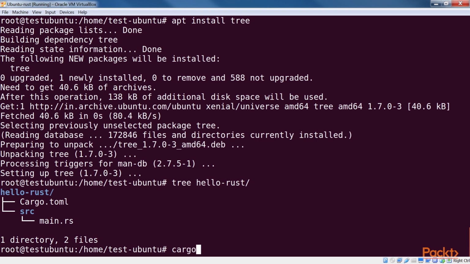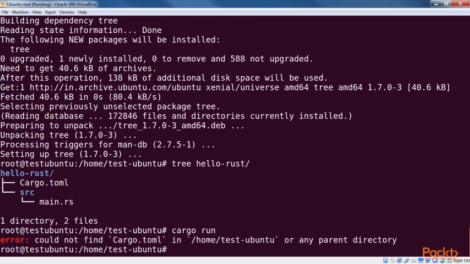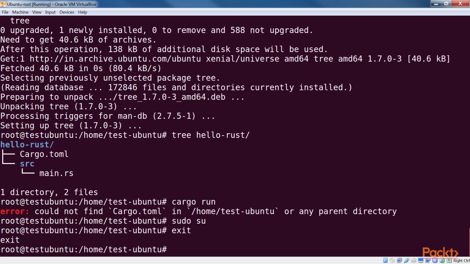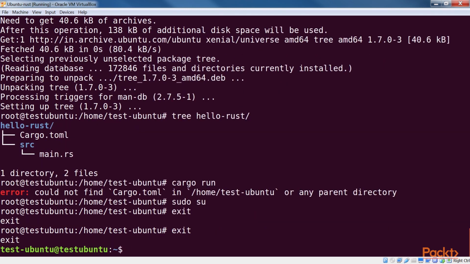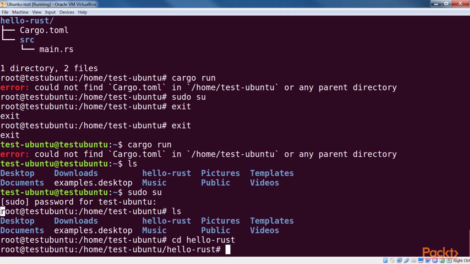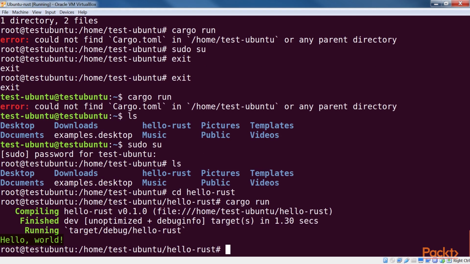The project can then be built and run using the cargo run command. Note that this command should be run from the hello-rust directory that Cargo created previously. We're getting an error. The directory cannot be found. So we've gone to root and we've checked if we have the hello-rust file. So we have it here. Run the cargo run command again. We get the output, hello world.